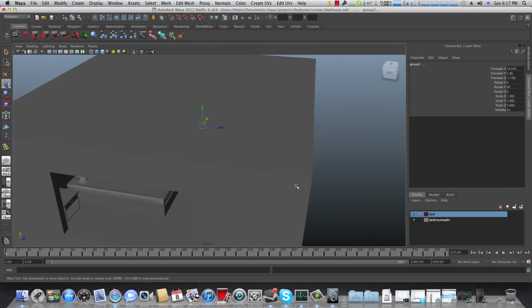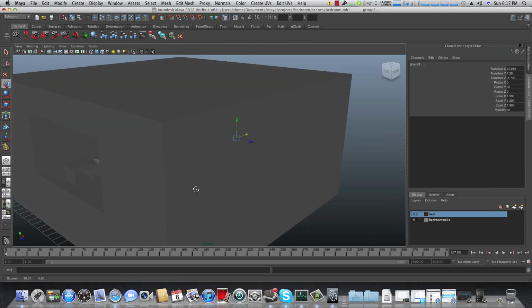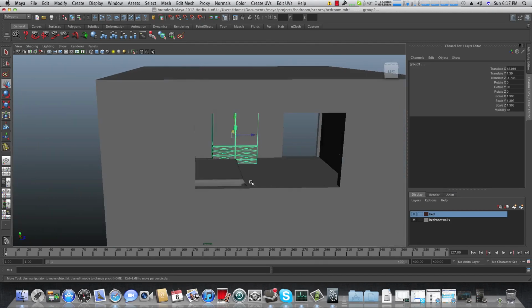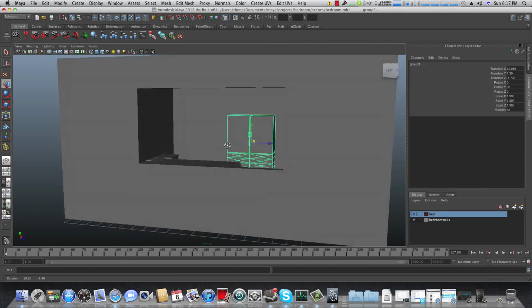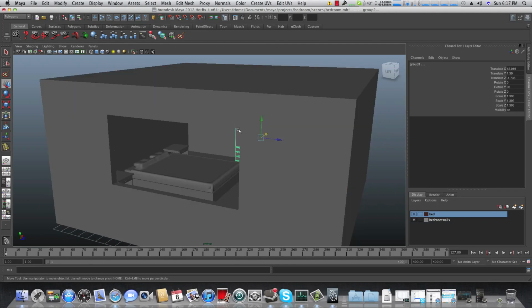Alright, so that was the fourth chapter in this series of how to model a bedroom. I hope you enjoyed it. If you have questions or any suggestions about me making the tutorials, I will be glad to answer them.